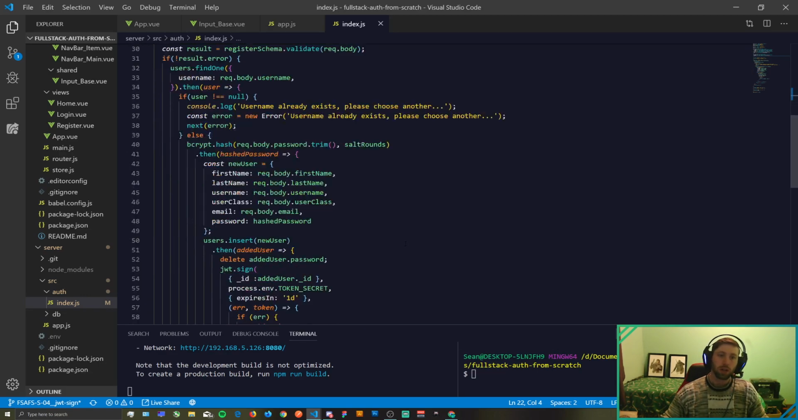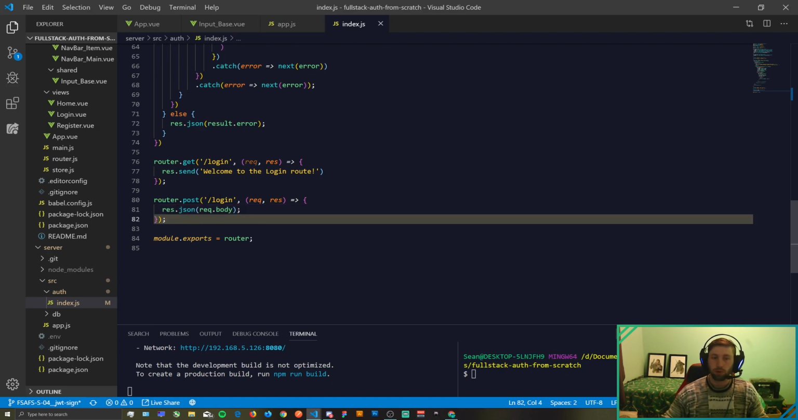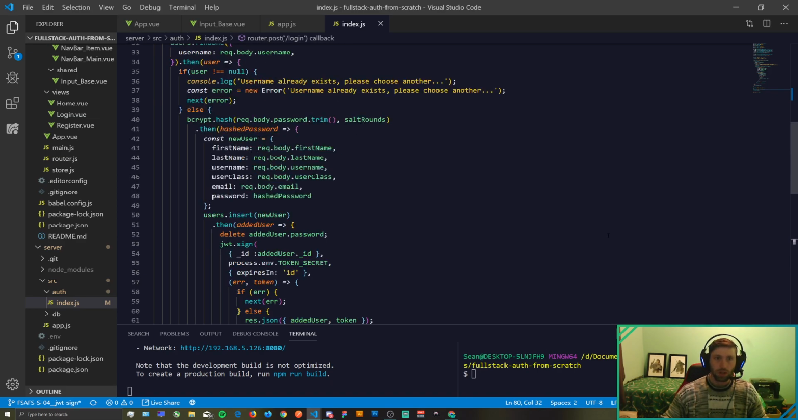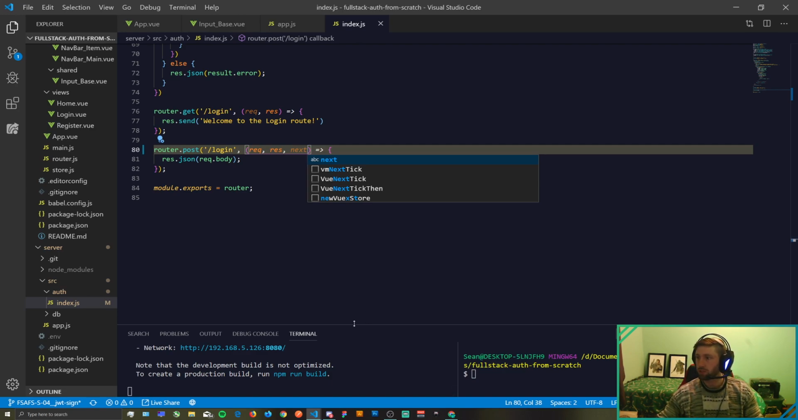Now we can come down here and add our router.post, our post request to our login route. We want to make sure that we have next included in here, because we will be using this to forward any errors onto our error handler, which is non-existent yet, but we will be there shortly.